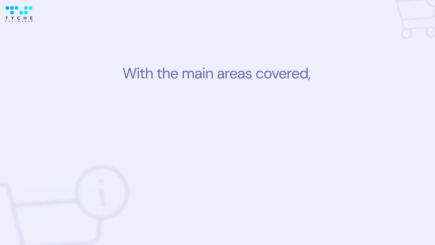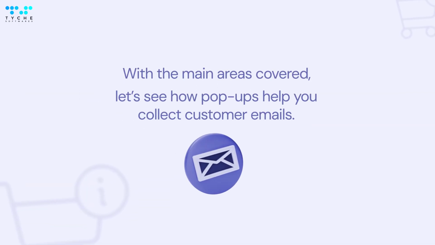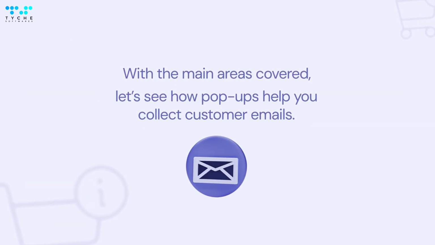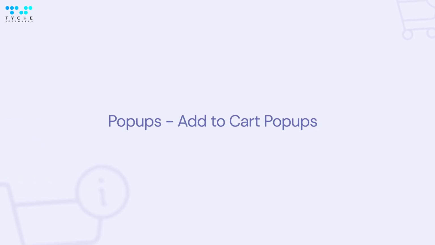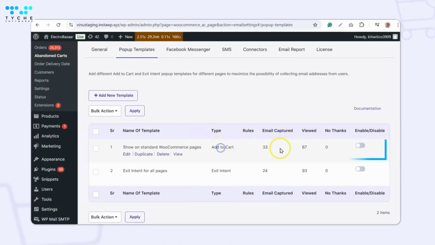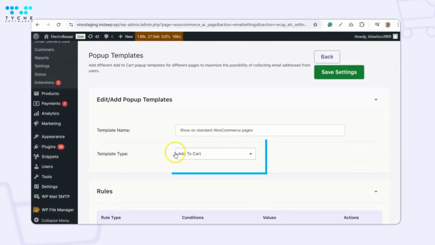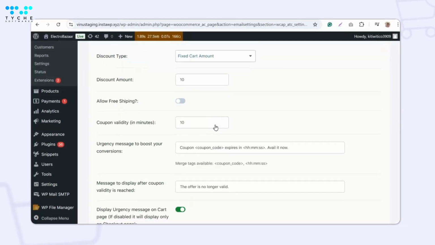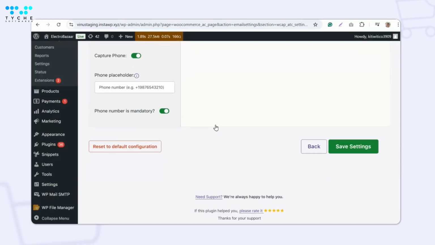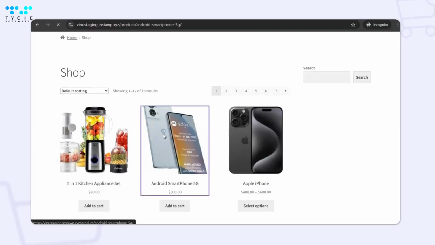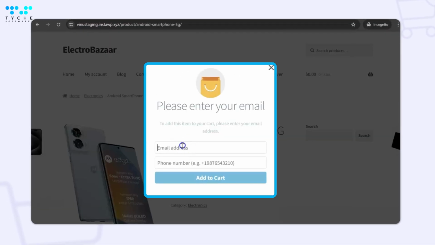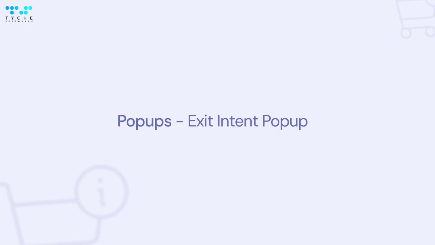With the main areas covered, let's see how pop-ups help you collect customer emails. First, enable the Add to Cart pop-up. Choose a template type, pick the Add to Cart template, and it's ready to go. Now, watch it live. As soon as a shopper adds a product, the pop-up appears.